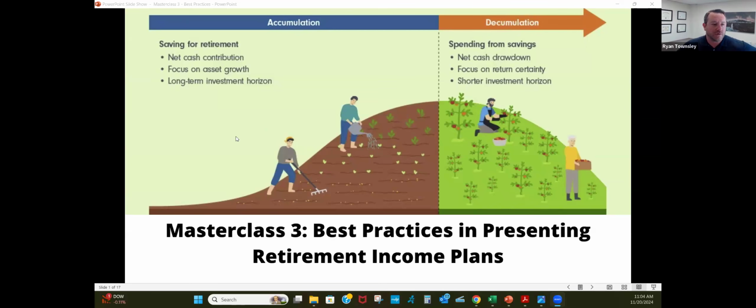I really like this graphic here. It shows the difference between your accumulation and decumulation phase. You're building, you're growing, you're planting the seeds, you're doing the work. And in the second part of life, you're living off the fruit of the hard work that you did. I use this visual with clients. Really, this masterclass should be called Best Practices in Constructing and Presenting Retirement Income Plans, because we're definitely going to go through the constructing phase of it.